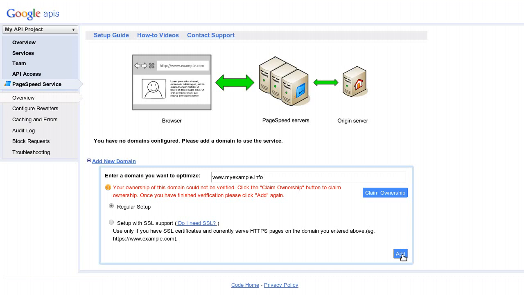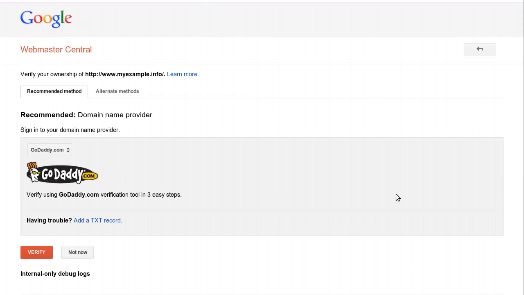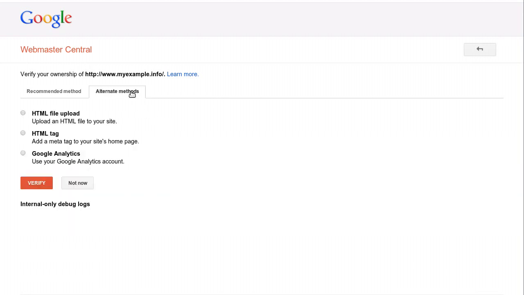If you have not established ownership of this domain with Google in the past, you'll need to do that now before proceeding. Click on the Claim Ownership button and follow the instructions. To prove ownership of your site, you'll need to either log in to your hosting provider or use an alternate method, such as uploading an HTML file.